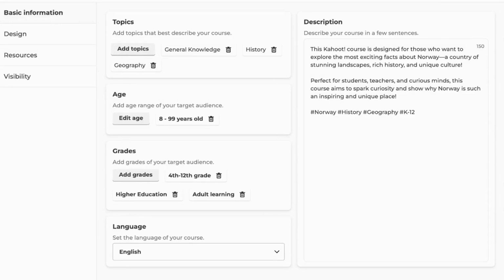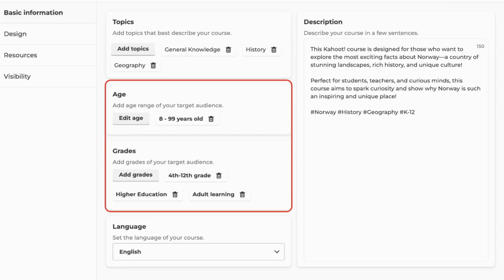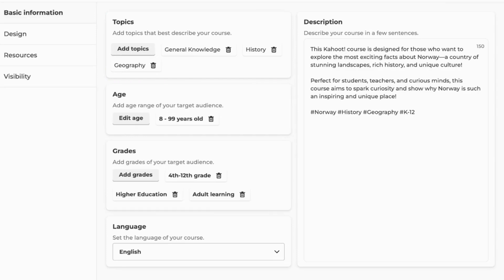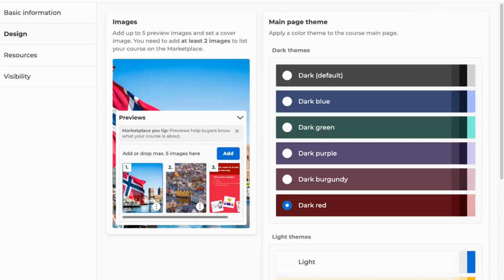Additionally, select the topics that best describe your course and specify its intended audience. It's also crucial to select the language of your course. Next, navigate to the Design section.